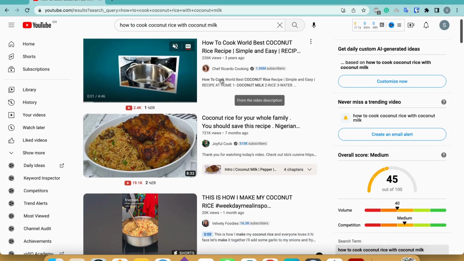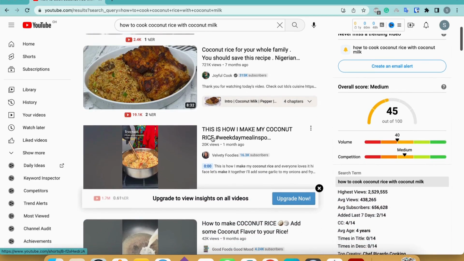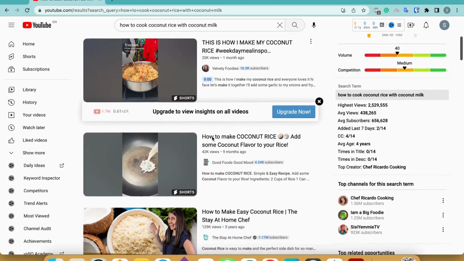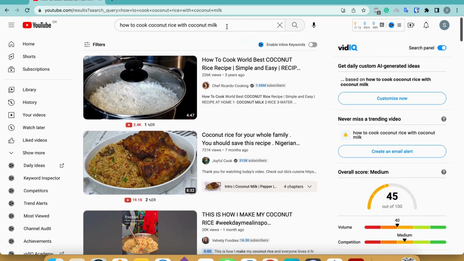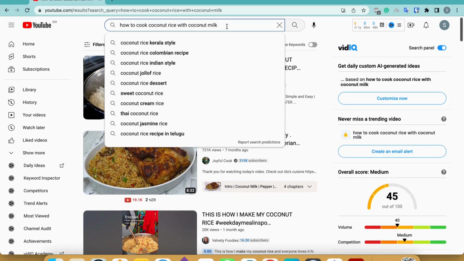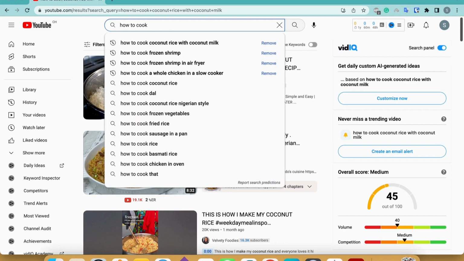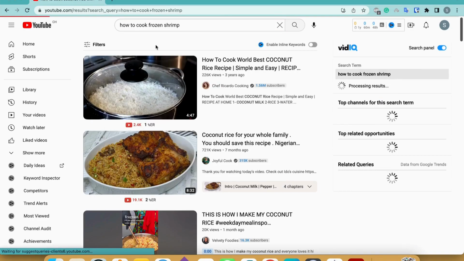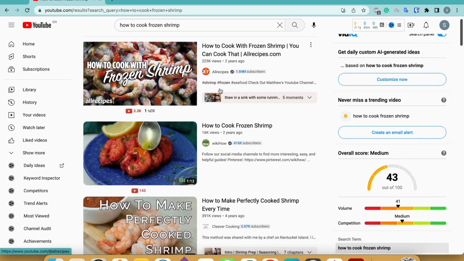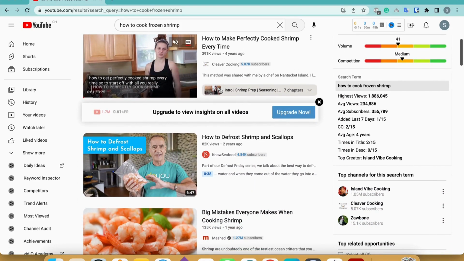Now if you see, this is a decent keyword, the search volume is moderate and the competition for this keyword is also medium. And the views that this keyword has received are also pretty moderate, but let's see if we can better this. So I'm going to go back to the search tab out here and type in another alphabet, let's say F this time. Okay, I'll go with the first option which says how to cook frozen shrimp. Now this keyword is also pretty moderate, decent, but let's see if we can better this again.